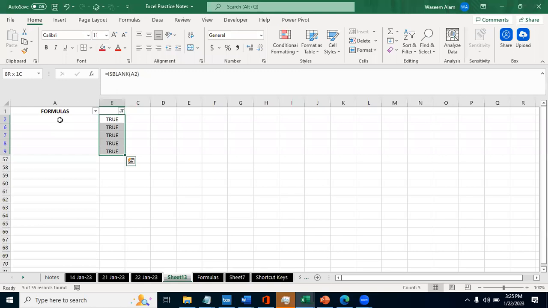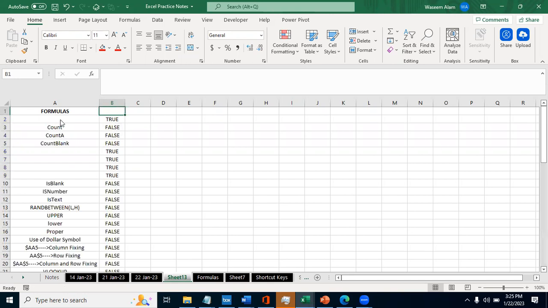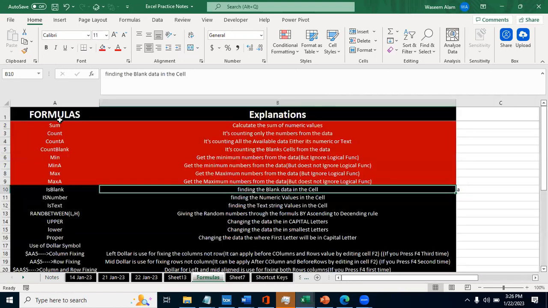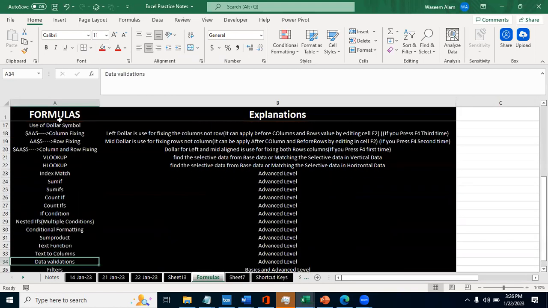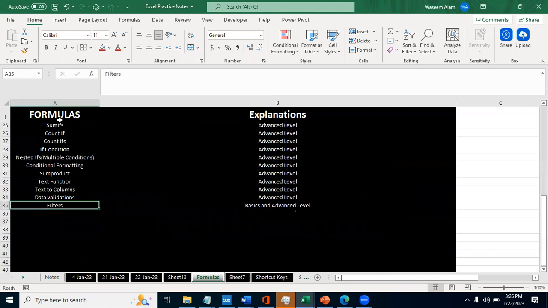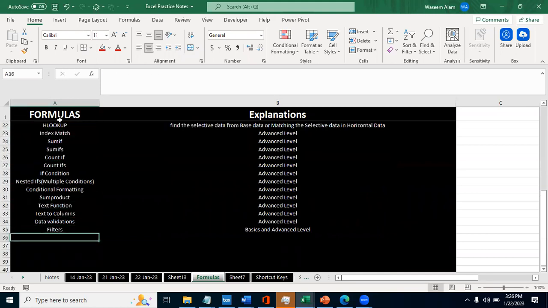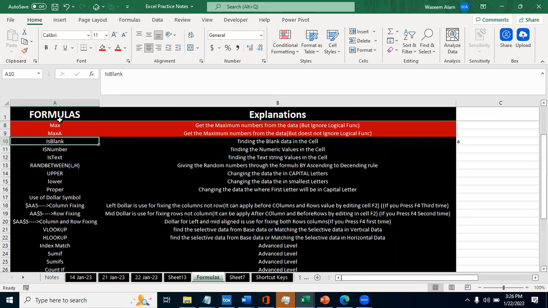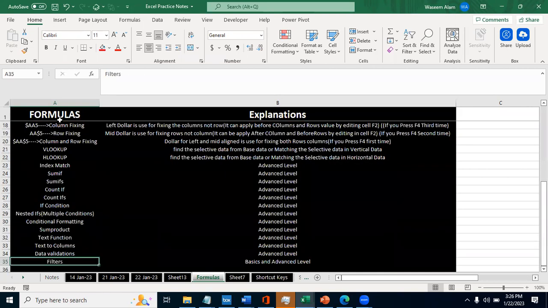Sir, in the B row you have applied some filter. Can you show how you applied that? Filter is another topic. I will explain it. Filters are one of the separate topics: how many types of filters, advanced filters and basic filters, then data validations. So these are separate topics, and I will explain them to you.